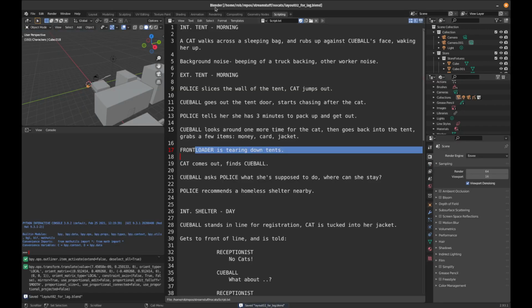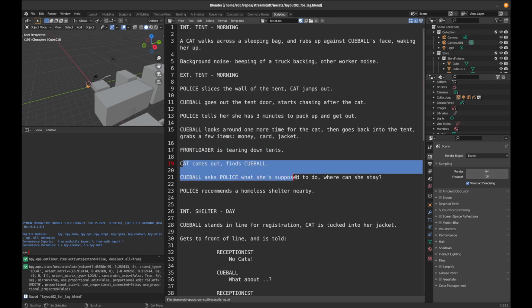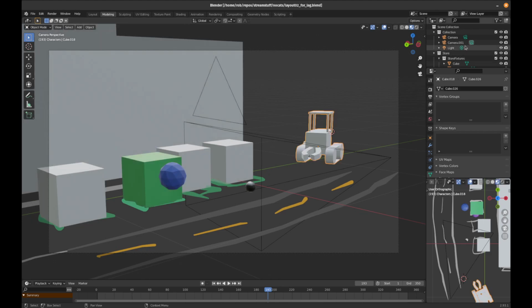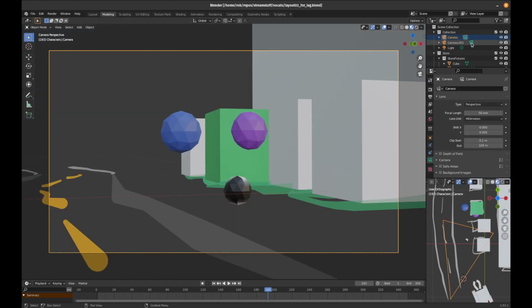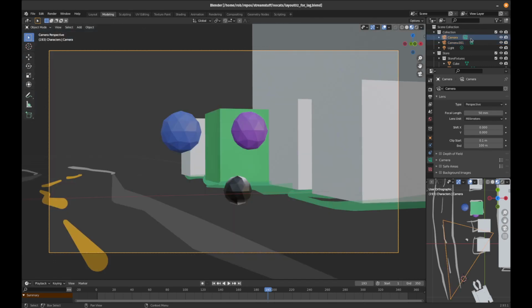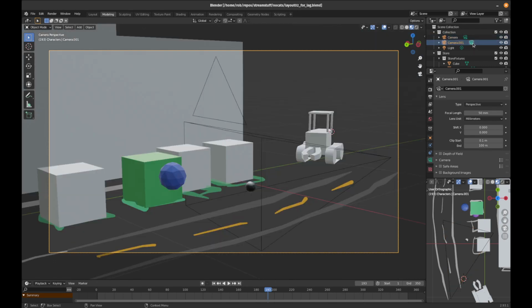And then we probably go back to the other view for this. For the cat comes out, finds Cue Ball. She talks to the police, asks what she's supposed to do, where she can stay, and he answers about the shelter that's nearby that turns out to be useless for her, but that's the info she gets.